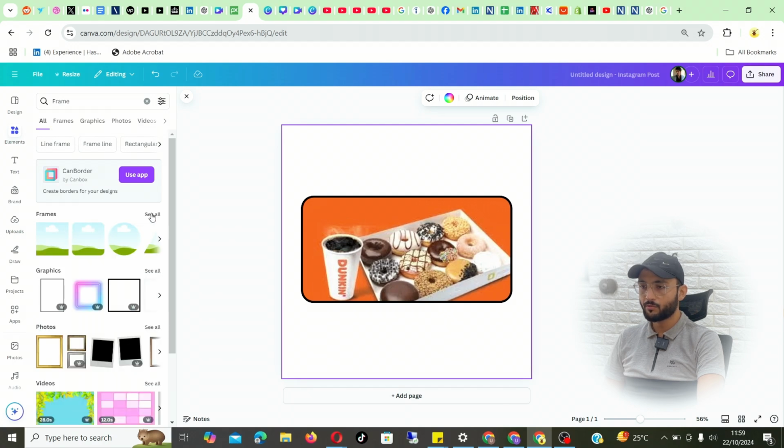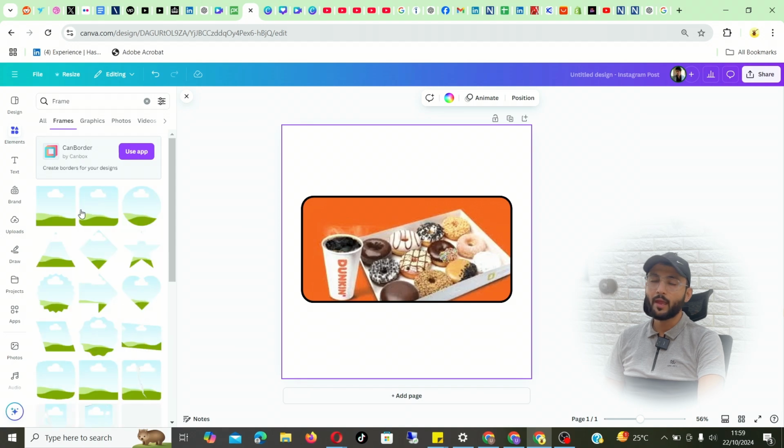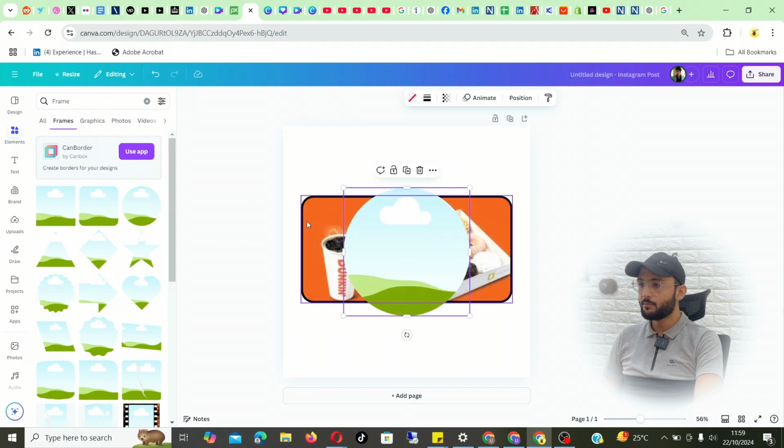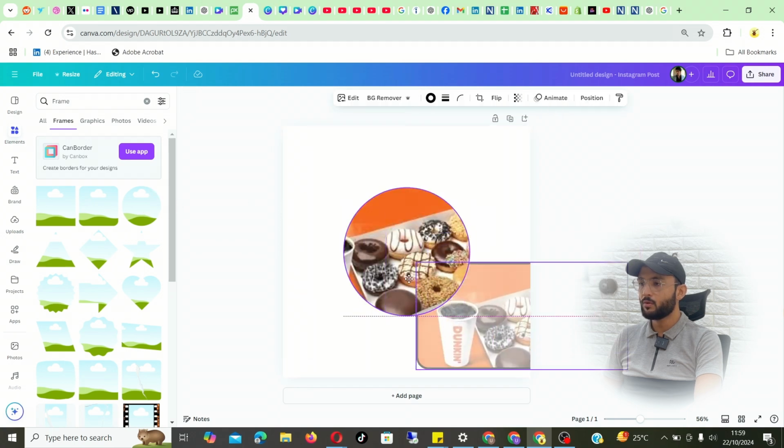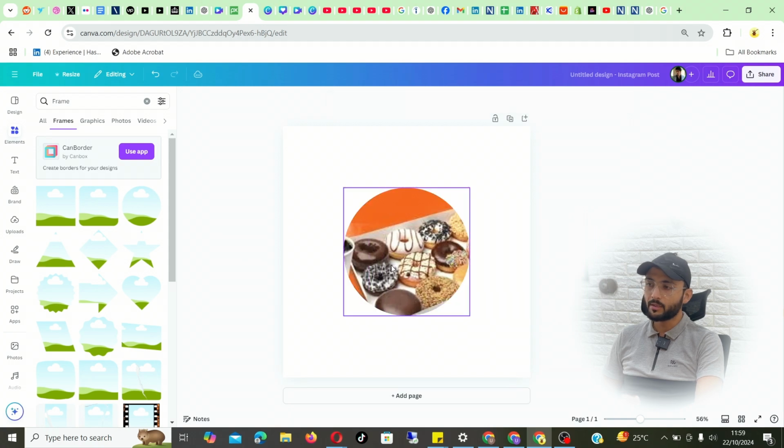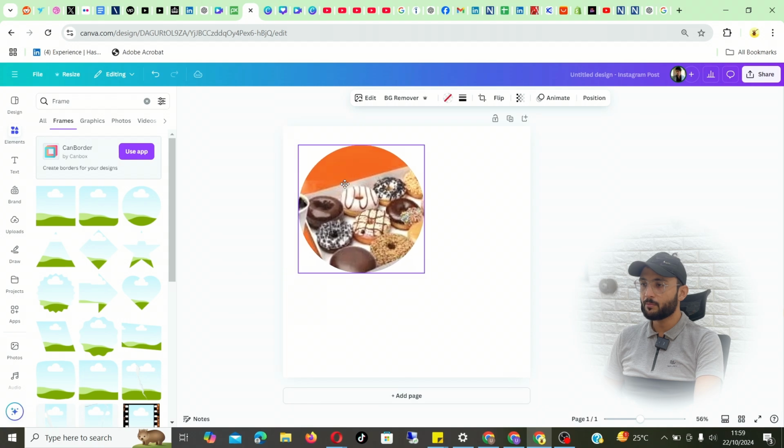There are a lot of shapes that you can choose, and this picture will fit in those frames perfectly. So let me show you how. Let's say I pick this circular frame over here, and I just drag my picture into it, and it will go like this. Okay, now it is inside a frame. We have made a perfect circular shape out of this image.